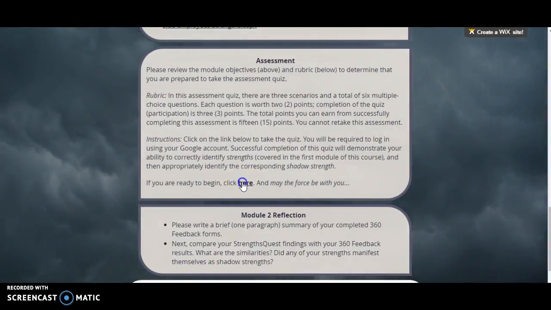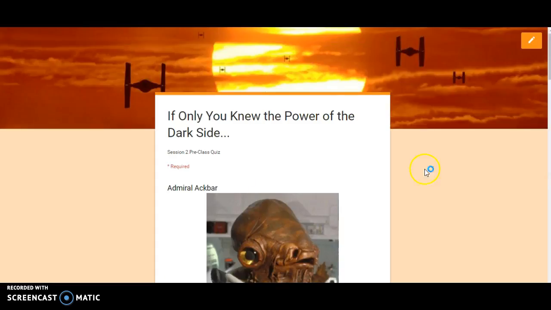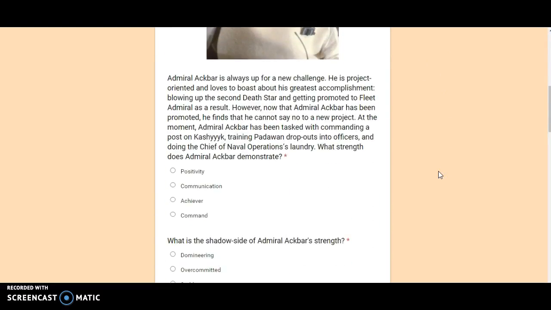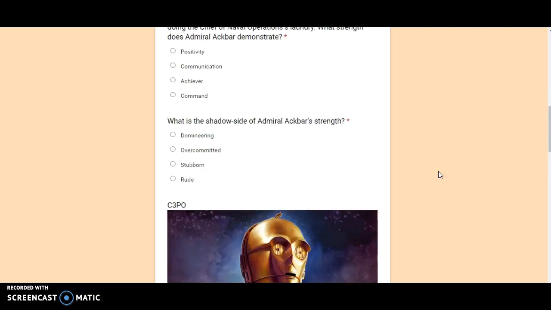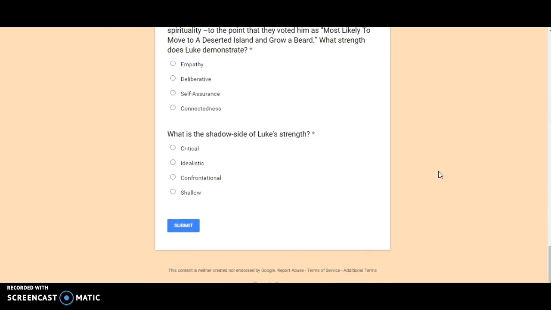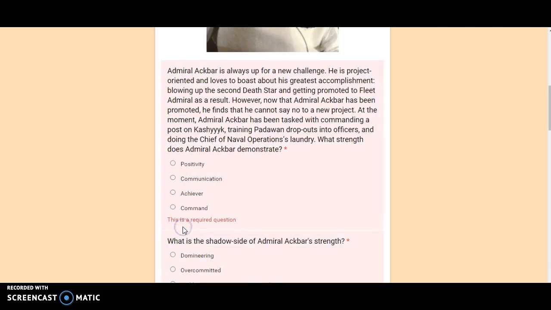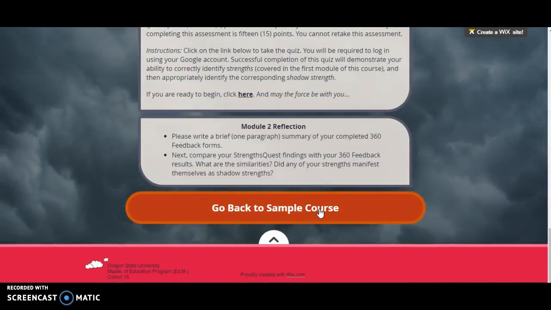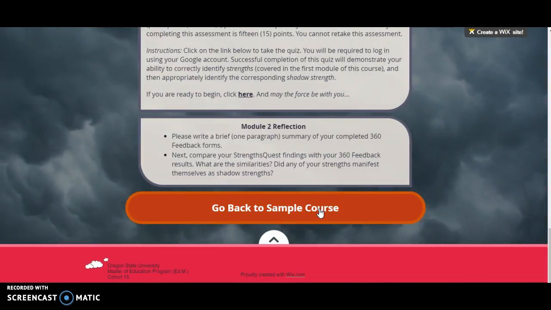The assessment this week was really fun. I built a Google form, and after the learners read through the course material, they should be able to answer these questions, and when they submit it, I can actually see it. So that was neat. That was module 2, and that was our week 3 learning.